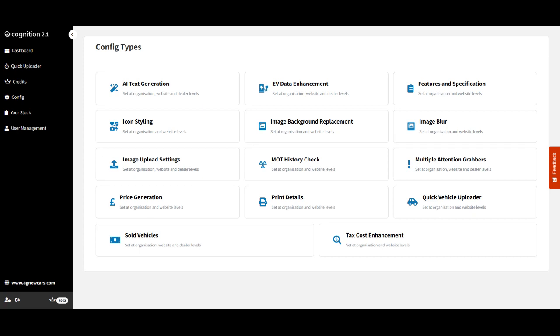We've added a new feature in Cognition for AutoTrader Connect export customers. You can now manage your vehicle's optional features directly in the platform. This will soon be available to anyone using AutoTrader data, and we'll let you know once it's rolled out more widely. In this video, I'll show you how to add, edit and dismiss optional features.